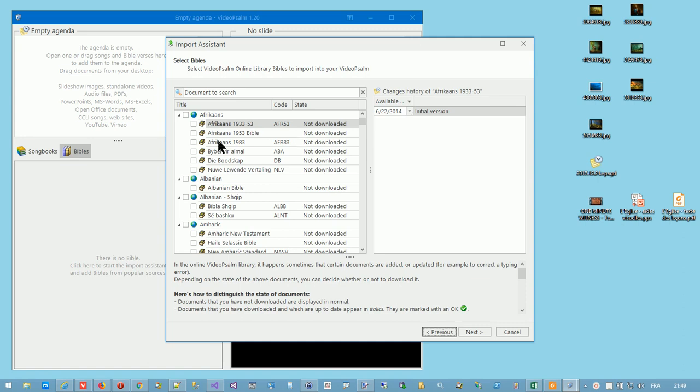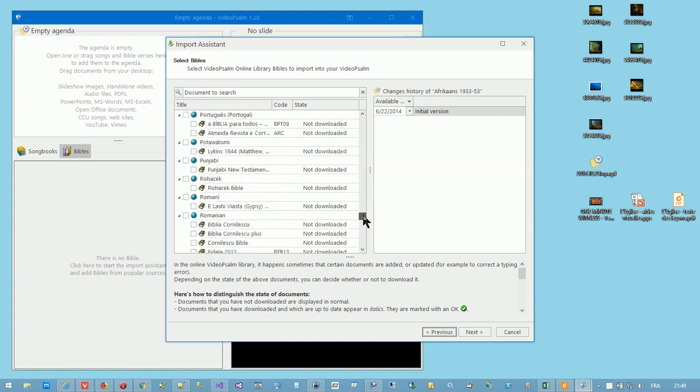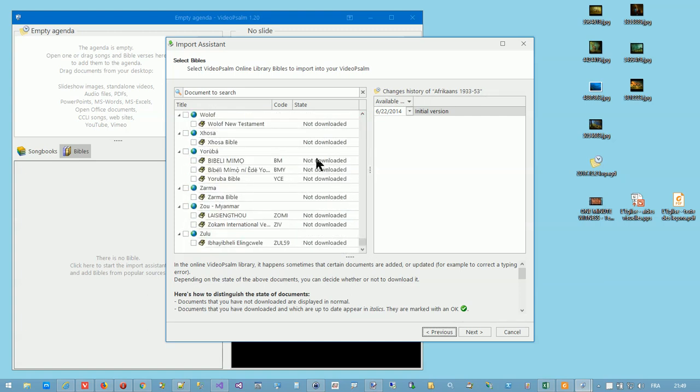This library offers hundreds of Bible translations grouped by languages. Select one or more Bibles that are of interest to you, either while scrolling the list or by using the search field here to filter Bibles by name, code, or language. Let's say that you are looking for English Bibles. Type in English.